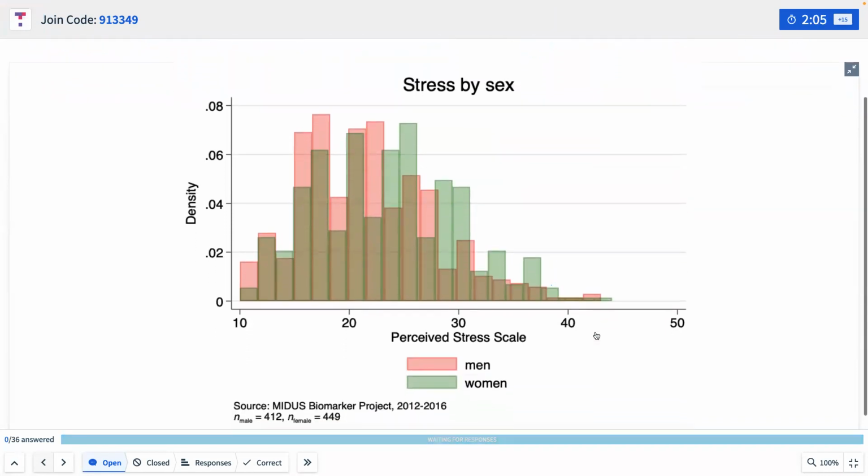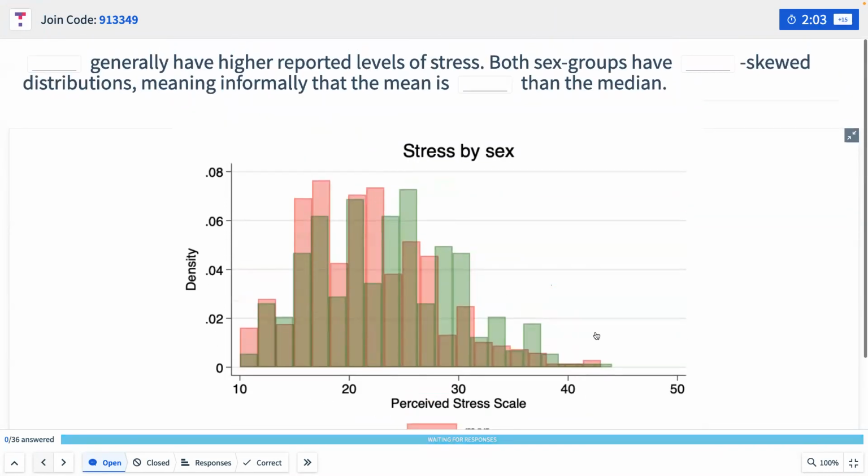So this is men and women, men in red, women in green. This is stress by sex. Yes, okay, yeah. Cool. I think we're good. Yeah, thanks. No need to weigh in any further unless you have trouble. I'm glad that this works.